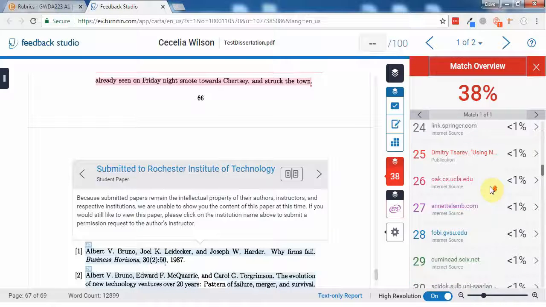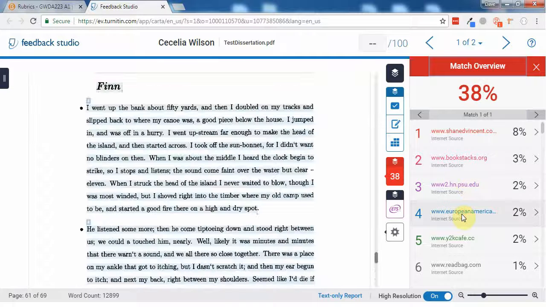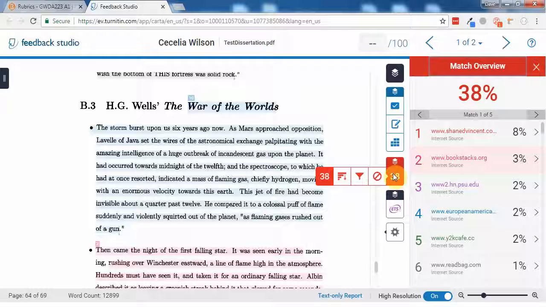But the main thing to know though is just what percentage of the paper was found at this source, which just shows you right there. So 8% of the paper was found here, 3% was found here, and so forth. And you can just start clicking on them, and I just like how it pulls up the source. You click on that, it pulls up the source from the internet or where it found it, and then shows you how it matches on the paper. So you can take a look at that.